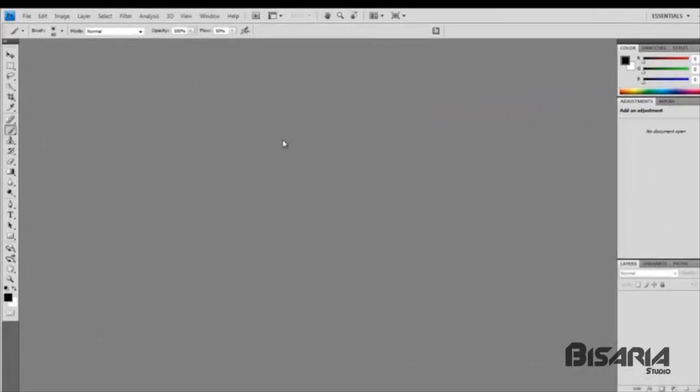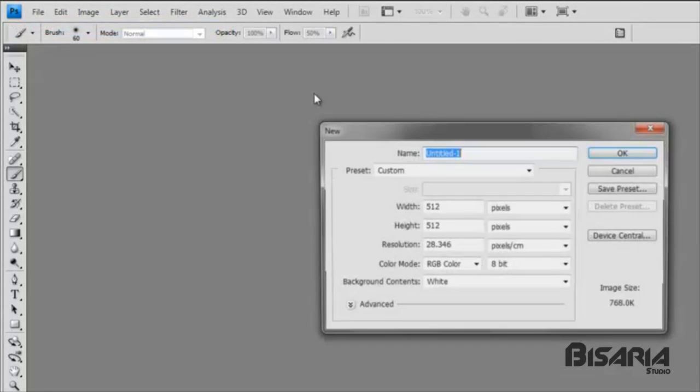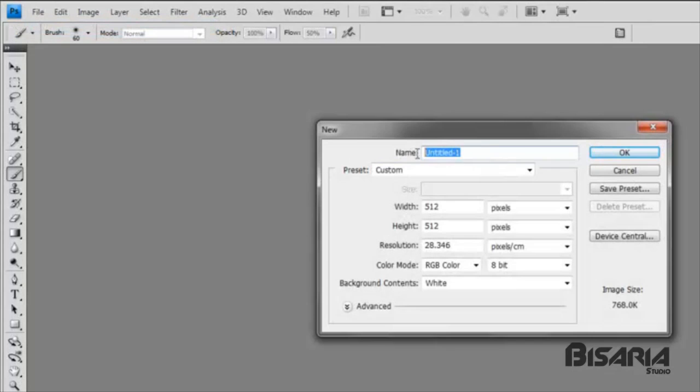Well, this is the default user interface when opening Photoshop. Open the File menu to create a new file, rename it if you like, and control the canvas size, the dimensions, the width and the height, and then hit OK.